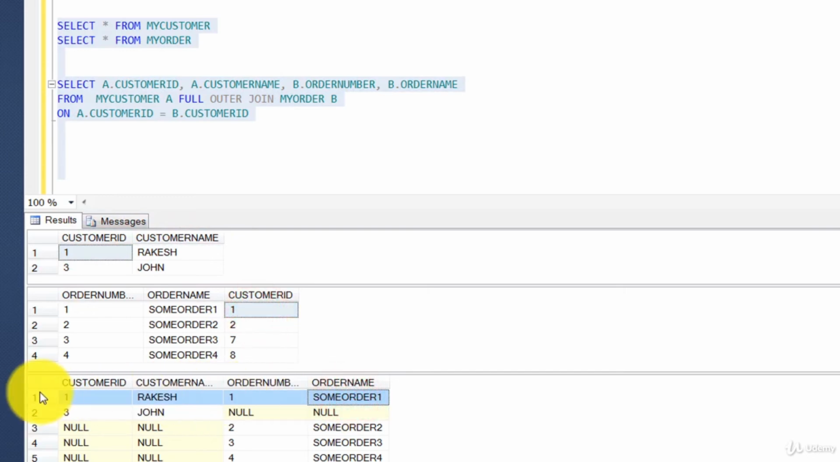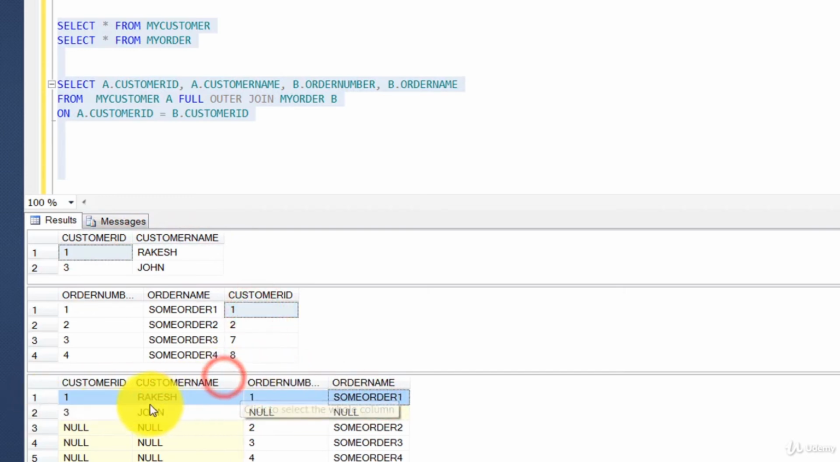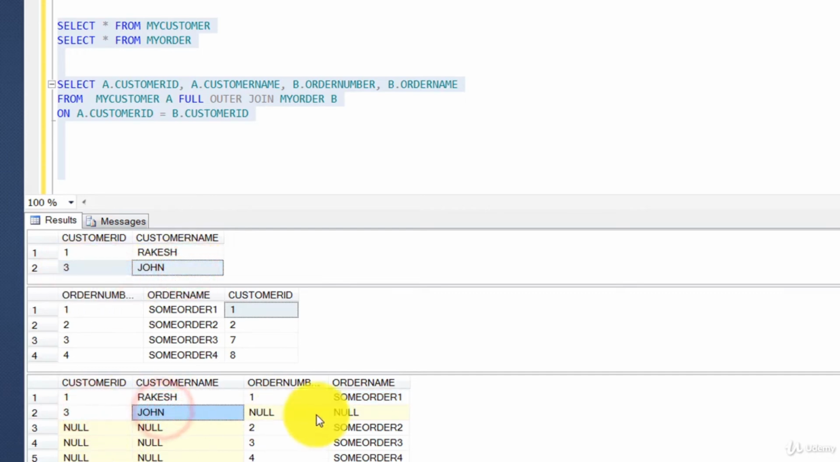So that's why you find the entire data from both the tables. Next, it goes to the second row. 3, John. It puts in here, it didn't find anything in the right side table, so it put nulls. Now, it does the same thing for your right side table. The first row, it finds common, so naturally it matched the columns from both the tables. And then for order number 2, 7, and 8, there are no corresponding entries in your customer table, so it put nulls. So it's kind of a combination of your left join and your right join.